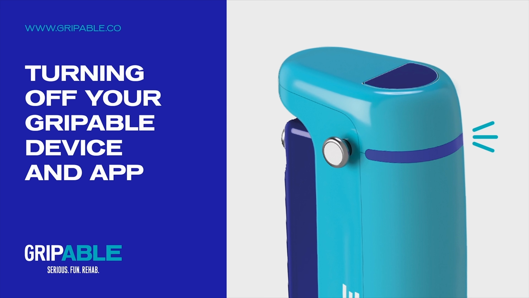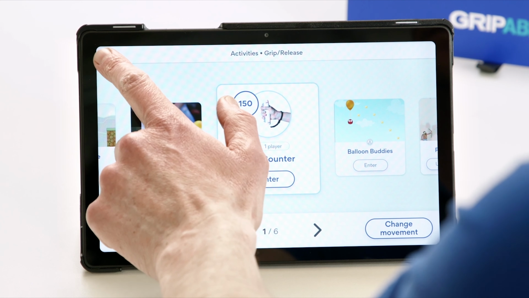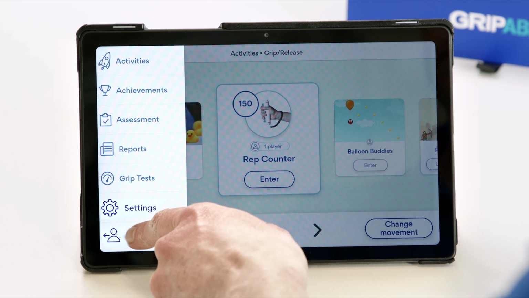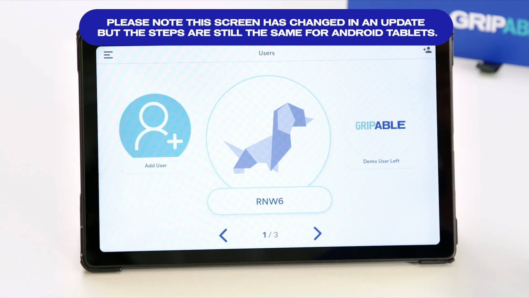Turning off the GripAble device. Once you have finished using your GripAble device, it is important to log out of your profile/account. To do this, tap on the three lines on the top left of the screen to open the menu. Tap Exit Profile. Next, it is important to close the app and shut down the device to save battery.